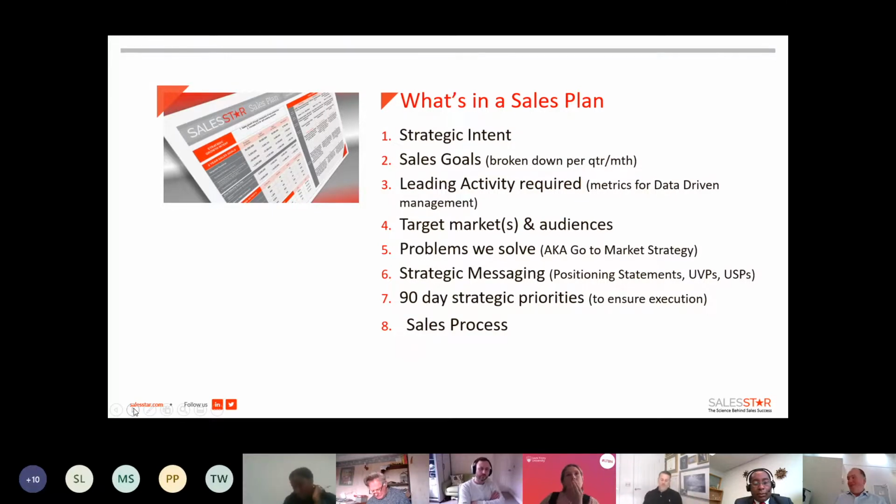Part of our own strategic intent is to be a hub for SalesStar in Europe. So that's part of our strategic intent, and we've also got a strategic intent around the number of clients and how much revenue we want to grow by in 2022.